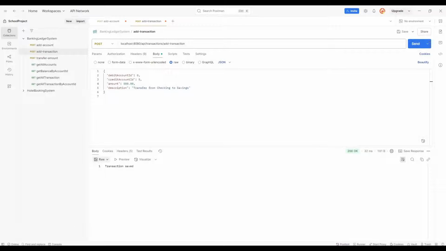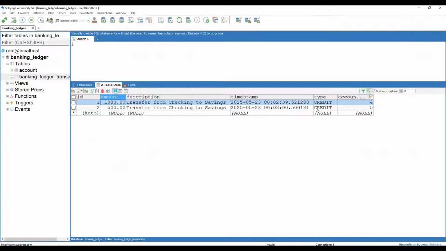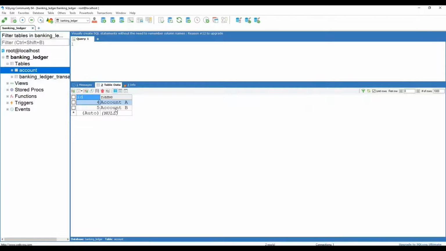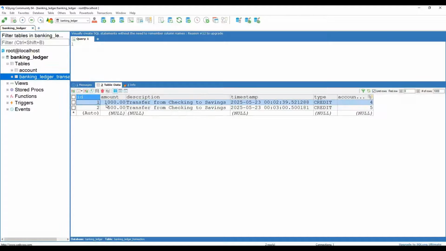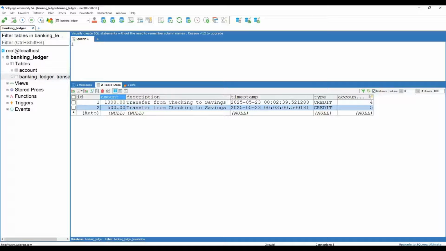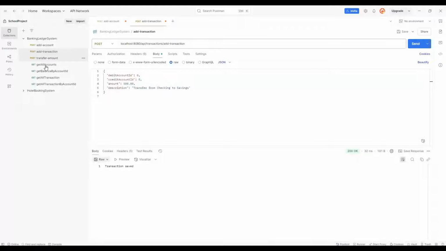Now similar data is added for this account 5. The ID is 5, so $500 will be added. So this is account B, this is account A. For account A we have this $1,000, and for account B we have this $500 balance. So these are done.